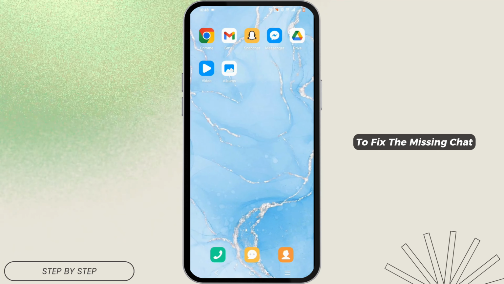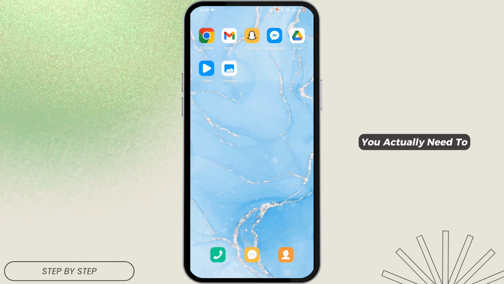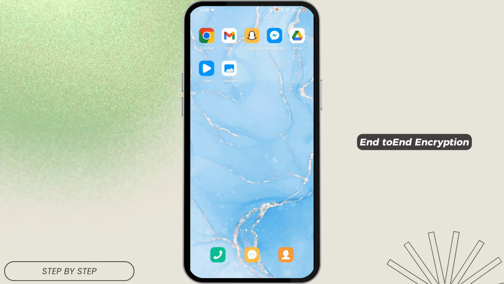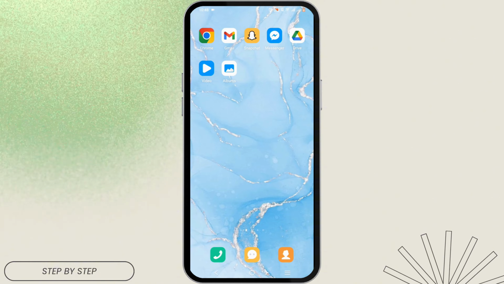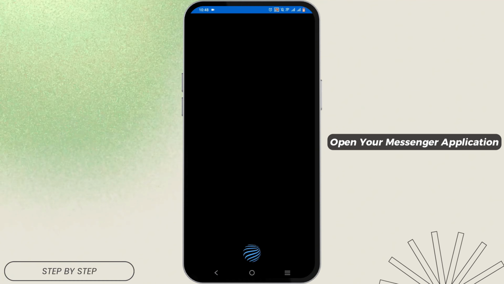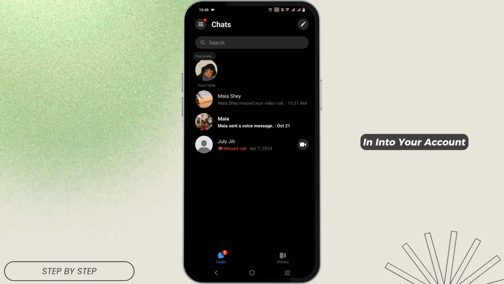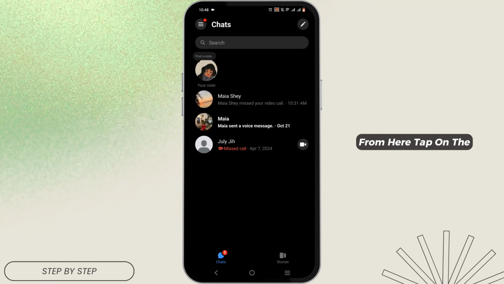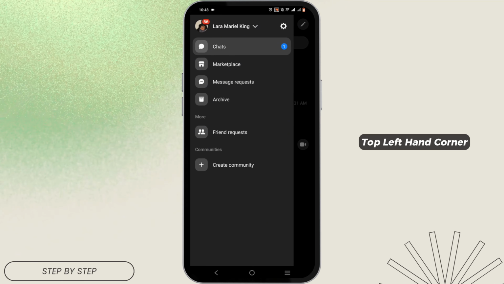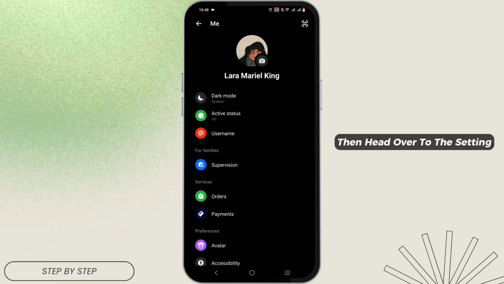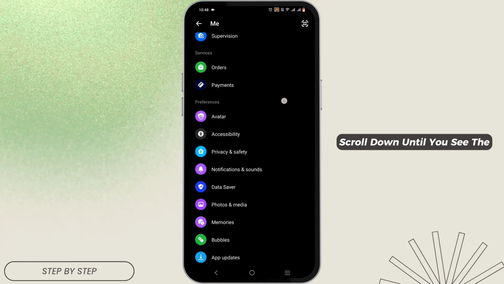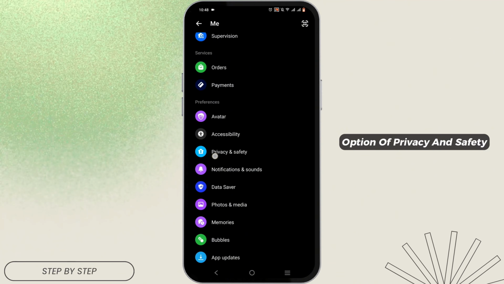To fix the missing chat history option, you actually need to turn on the option called secure storage or end-to-end encryption. In order to do so, just tap open your Messenger application and make sure you are logged into your account. From here, tap on the three horizontal lines at your top left-hand corner, then head over to the settings gear option.